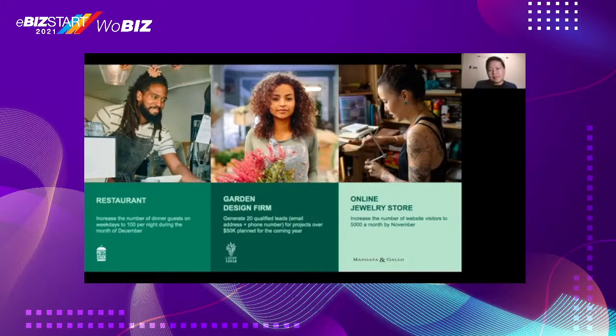We need to increase something that leads to more sales, more business growth. Am I correct? So such as Makata and Gallo, they need website visitors first. They need people to look into their stuff. After that, they will get more sales. For Lucky Shrub, they need more qualified leads. After that, they can follow up, they nurture their leads, then they get more sales.